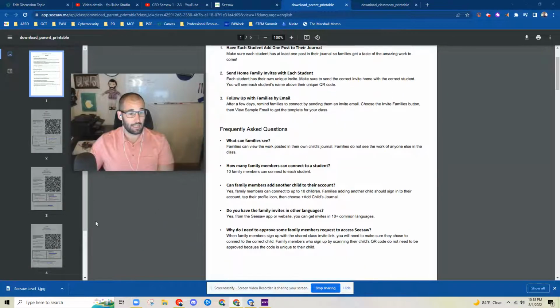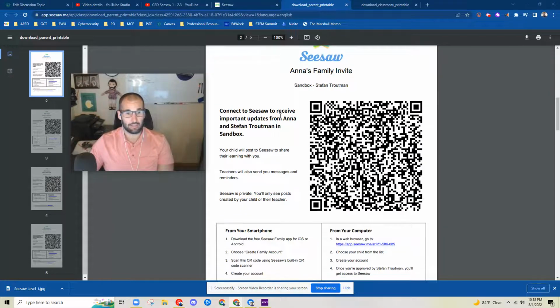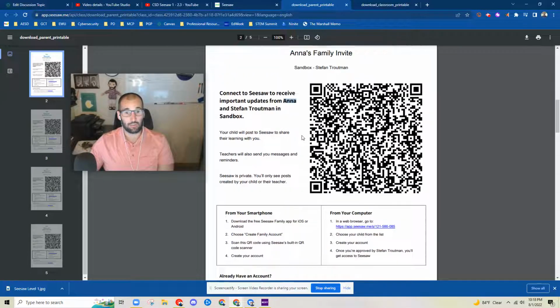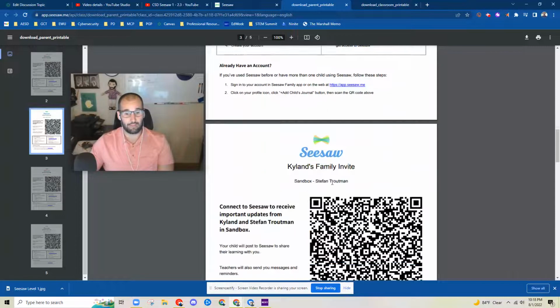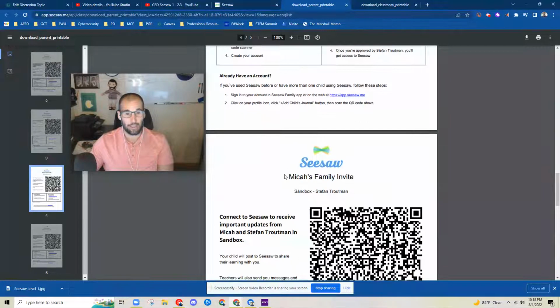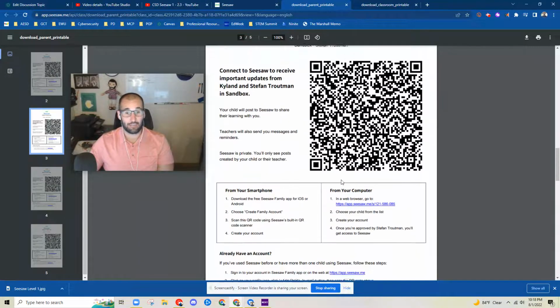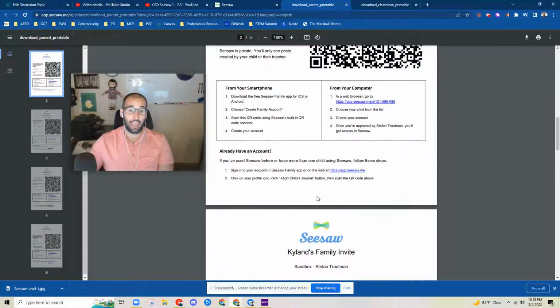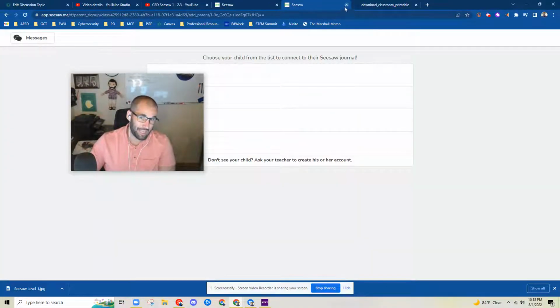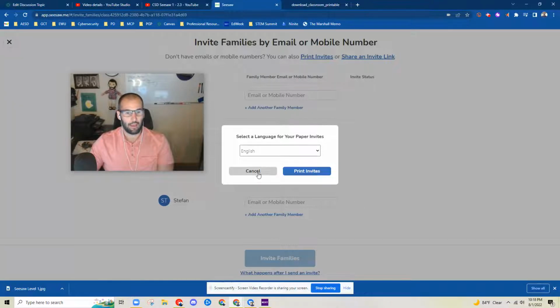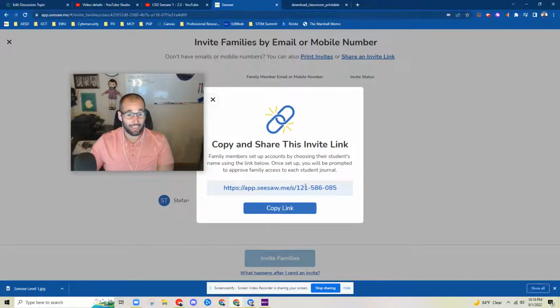and I'm going to get this list, all these different things for each individual student. So notice this is Anna's family invite. This is Kylan's family invite. This is Micah's family invite. So I could just give those to these individual families, and they can scan. They can follow these directions. If I were to email them out to them, so I already have their email, they could click on this link. If you're using the Remind app, you can get it out to them that way. Or you can give parents a direct link to join the class and connect to their students. So again, if you have some sort of digital communication option with your families, this would be a really great way to go.